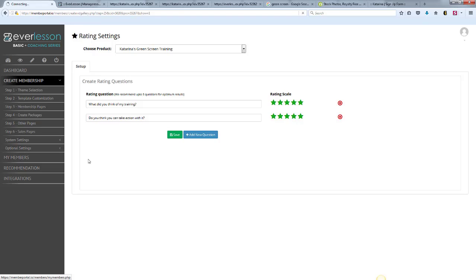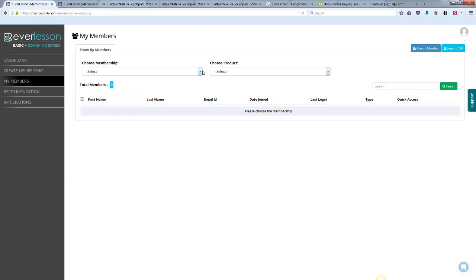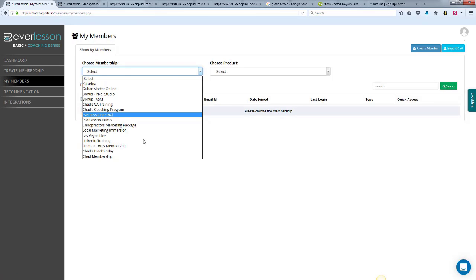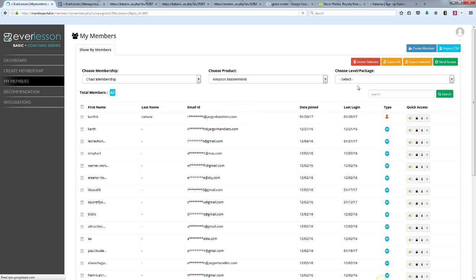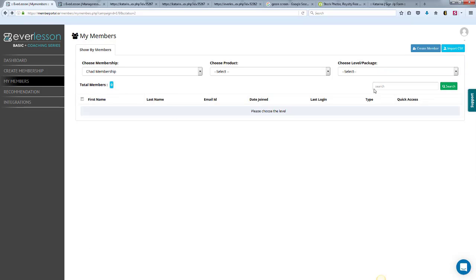And then over here, we have My Members. With My Members, you're able to come over here and search for any of your members. So you pull up your membership, and then you can pull up your product. And then if you want, you can pull up individual packages. You can come over here and change the emails. You can change the passwords. You can change their access. You can remove them from a drip feed. Just all kinds of cool stuff that you can do, okay? So that's the members, okay? And then you can import your members. You can create new members. Just tons of stuff that you can do.